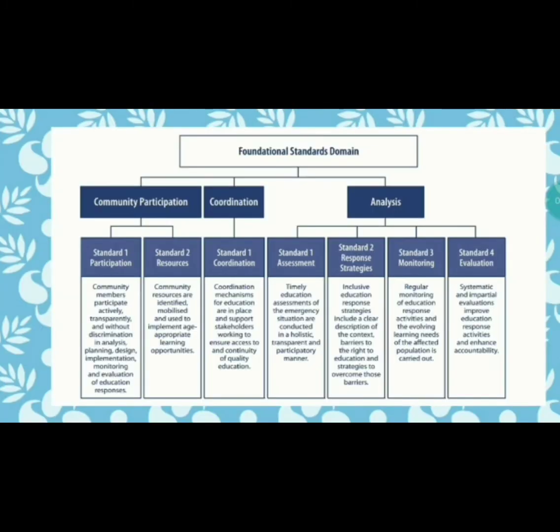Next is the response strategies. Inclusive education response strategies include a clear description of the context, barriers to the right to education, and strategies to overcome those barriers. So, response strategies reflect assessment findings. So, education responses progressively meet the needs of the affected population for inclusive and quality education.